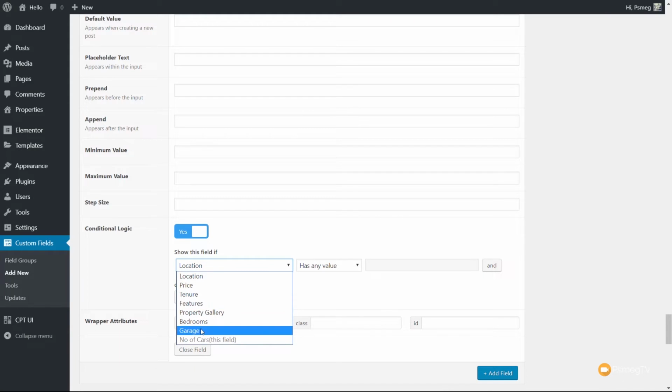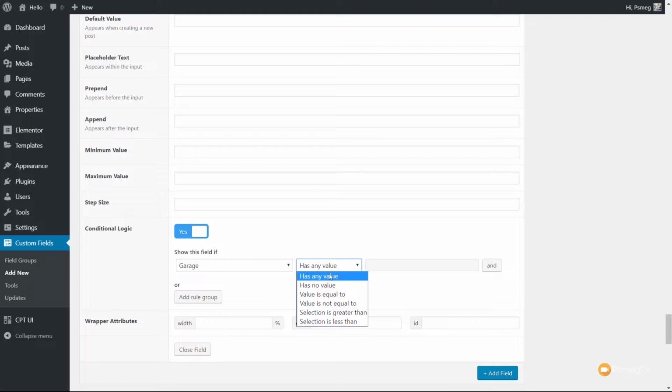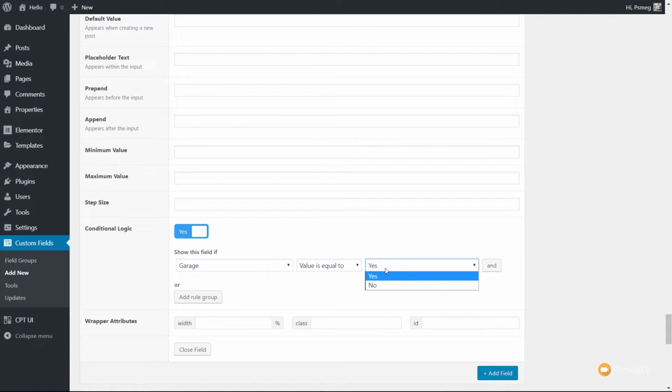We're going to say if the garage has a value, well, we don't want that, that doesn't make sense. We want to say value is equal to, and then we've got yes or no, which are based upon the values that we've got associated inside our garage custom field. So it says if the garage has a value that's equal to yes, then pop this new field up and allow us to actually input the number of cars that can be stored inside that garage. So that's how we use conditional logic in a very, very basic format.